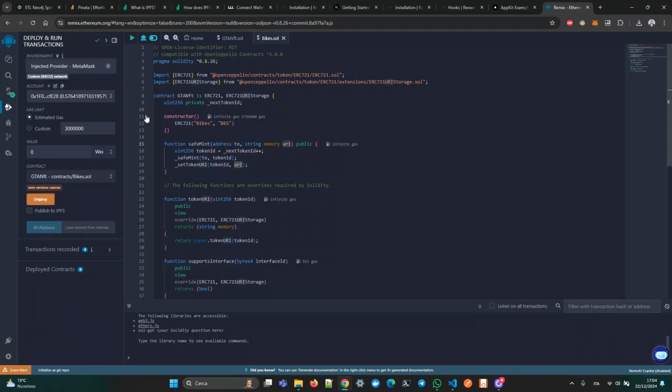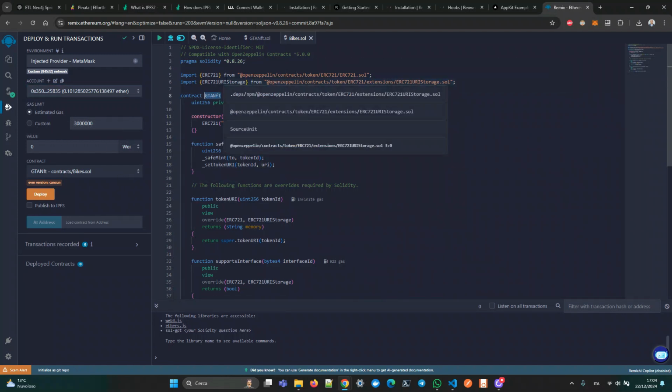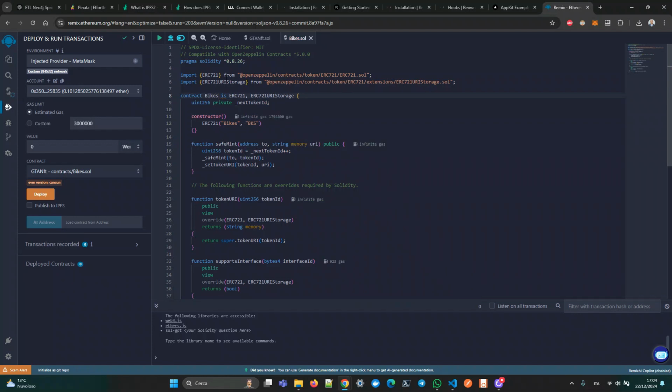I can use, for example, here this is my, for example, also from my second account. This contract should be called bikes. Okay, so now I can see bikes here, everything should be fine. Let's deploy.